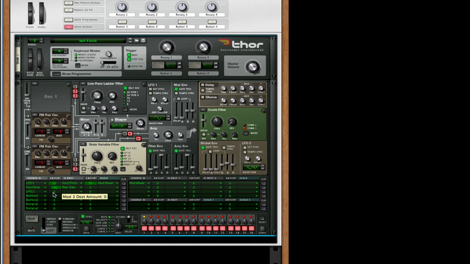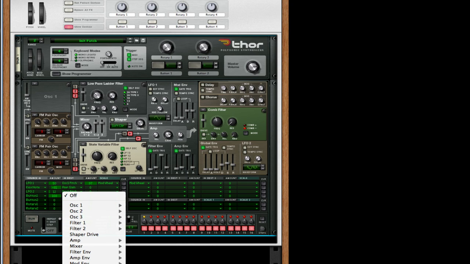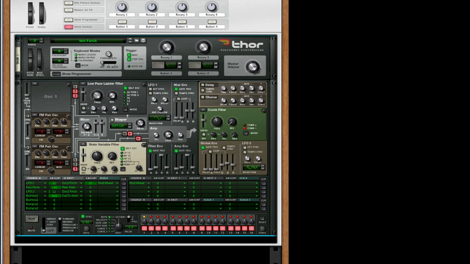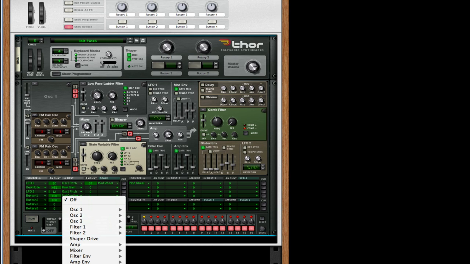For LFO 2, we want our amount to be 12. And it's going to be routed to oscillator 1 pitch. For button 1, we're going to change it to 47. Although, actually for button 1, turn it to 100. And we're going to turn this to our delay, dry wet. Even though it's not on, when we do turn it on, it's going to create a much wider sound. And this will determine how much of the wet dry goes into that. For button 2, turn it to 100% and do chorus dry wet.